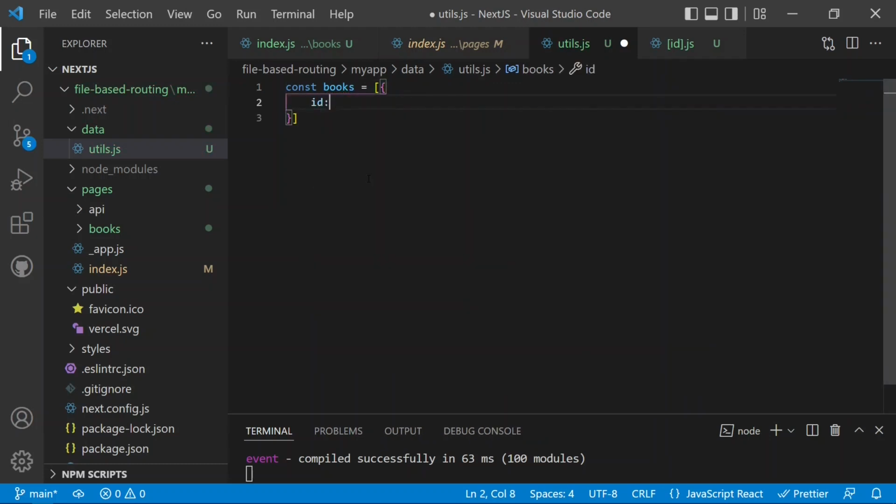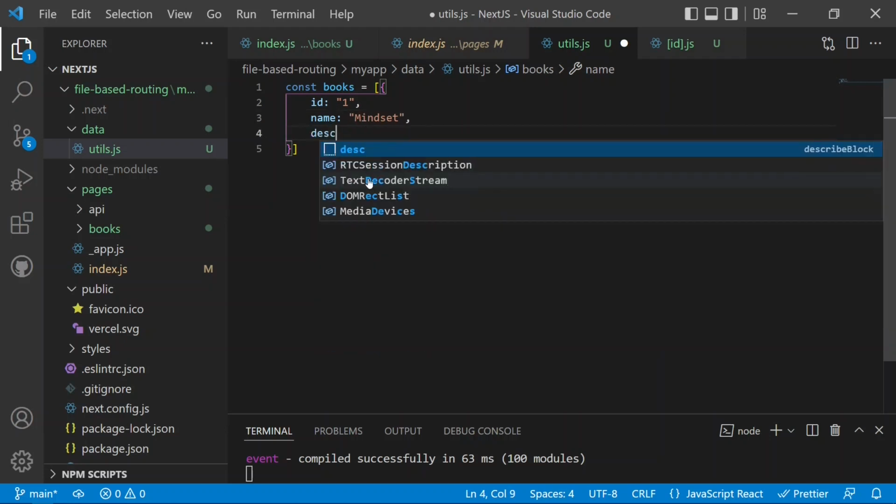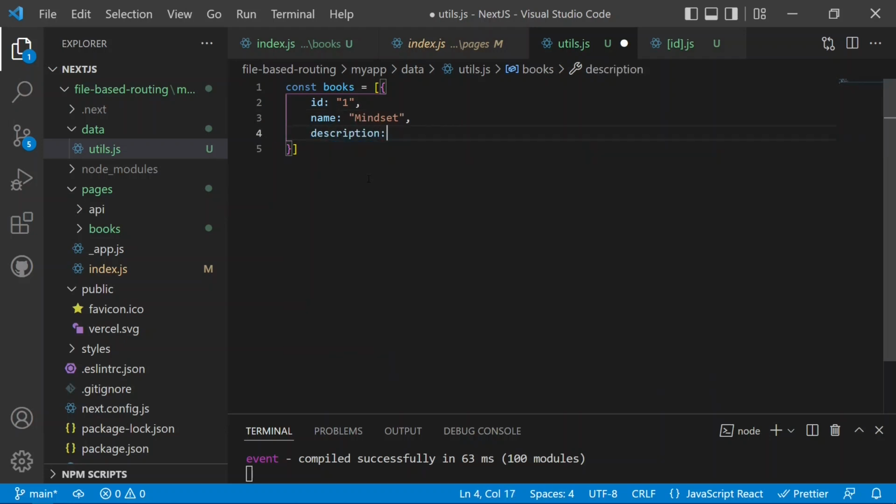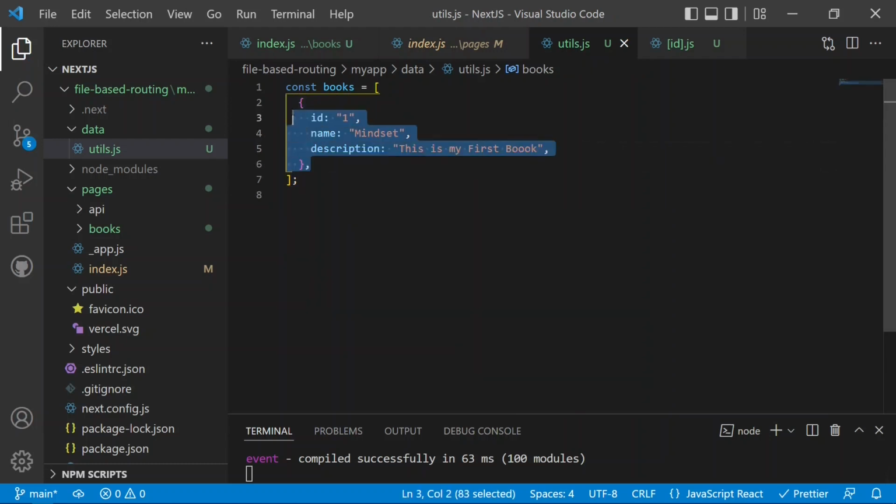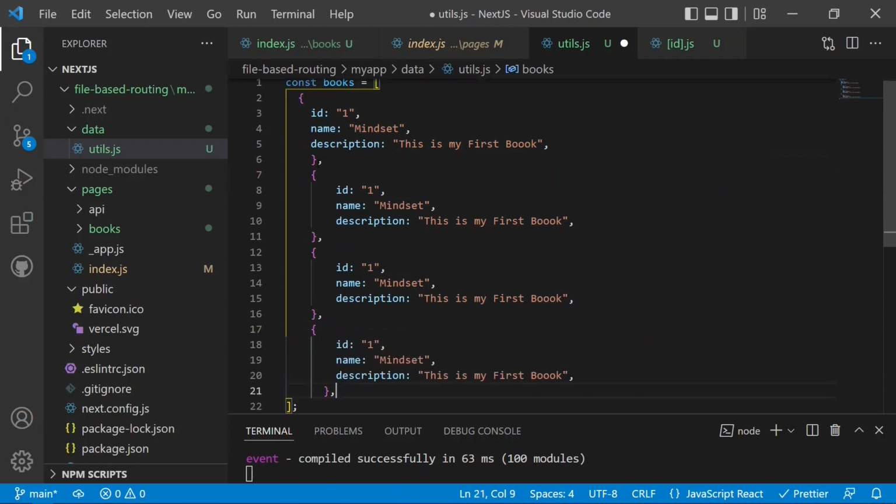So we can have the ID, and the ID can be 1, and then we can have the name of the book, and the name can be equal to Mindset, and then we can have the description of the book as well, and the description can be "This is my first book." And after that we can copy this object multiple times. We should have 5 books on the web page, so we can copy this 4 times.